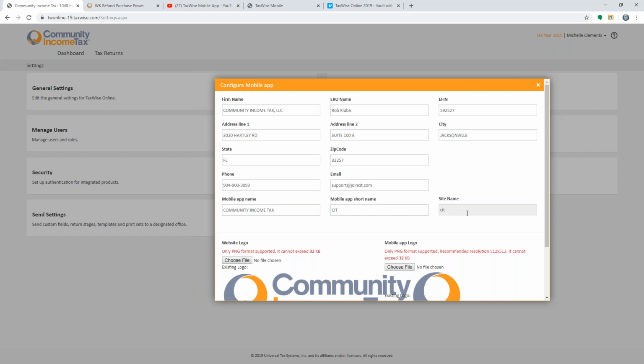And like I said, if you're in the desktop version, I highly recommend that you move over to the online version, because you are getting so much more, and it's, of course, free.